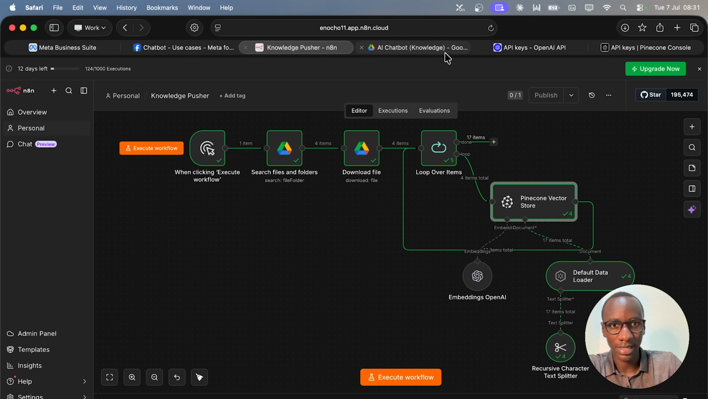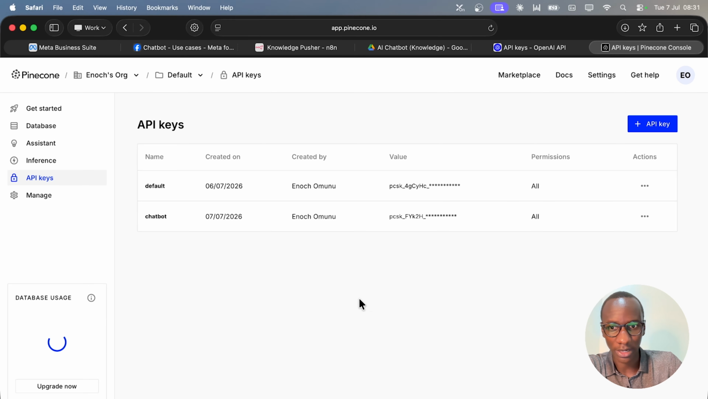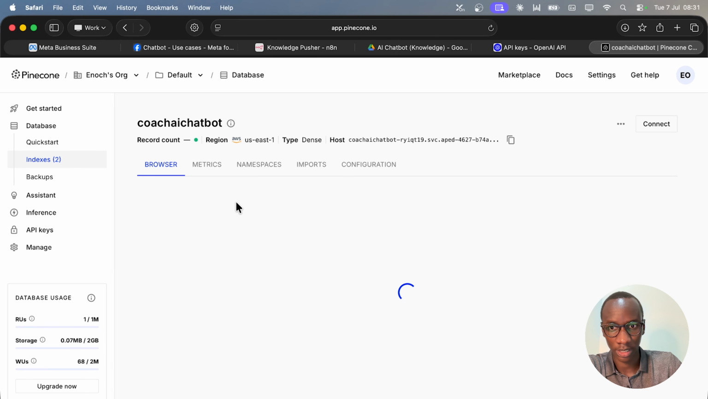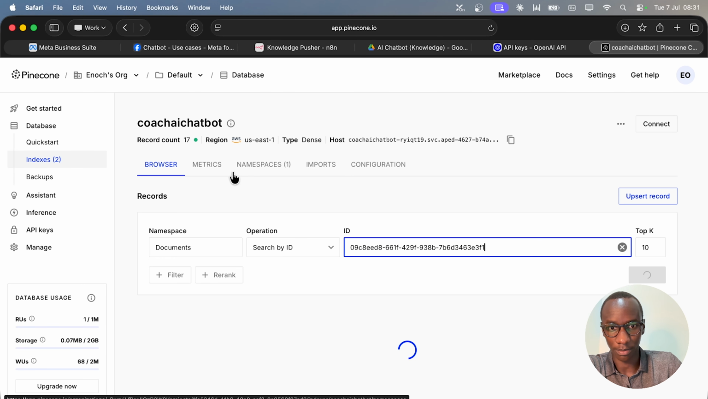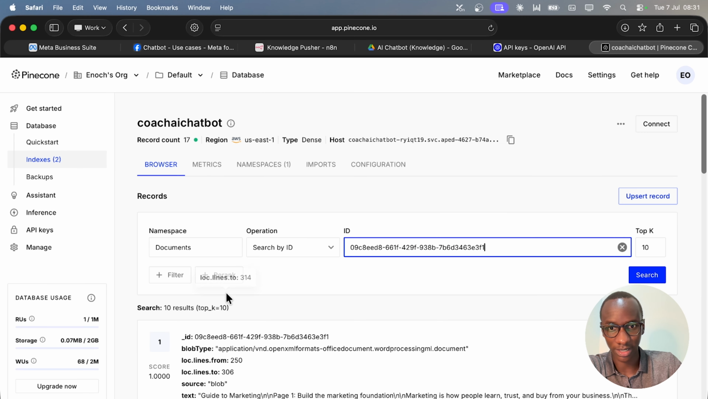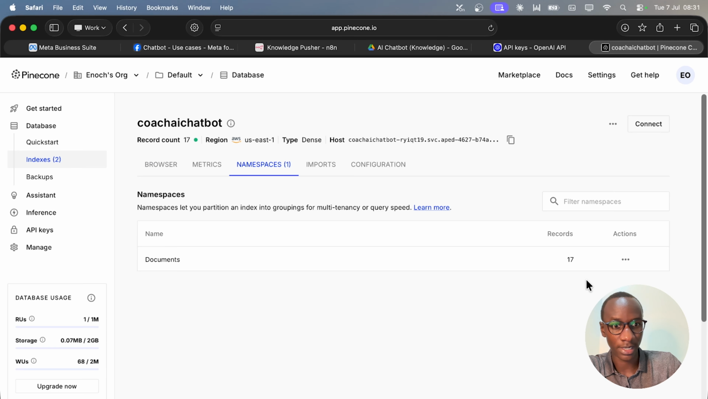And just like that, if I head back into my Pinecone console and then go to database indexes, I'll select the Coach AI Chatbot. I should see records. So you can see I have a bunch of records over here. That proves that data has been added to my database, 17 records to be exact. And in my namespace, I can see that the documents namespace was created with 17 records inside it. So information is now inside my Pinecone database.